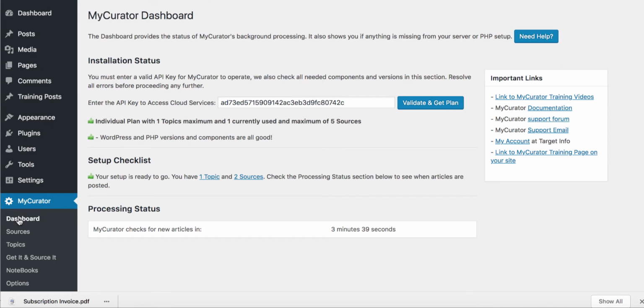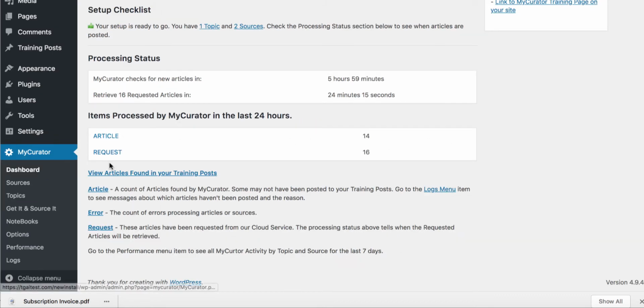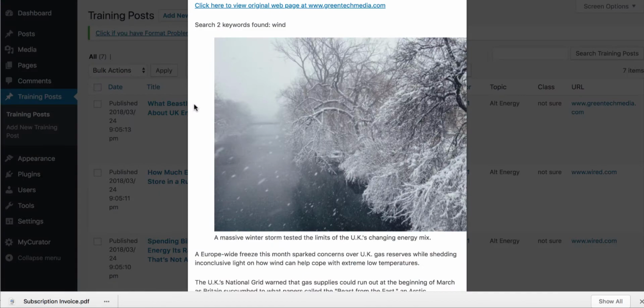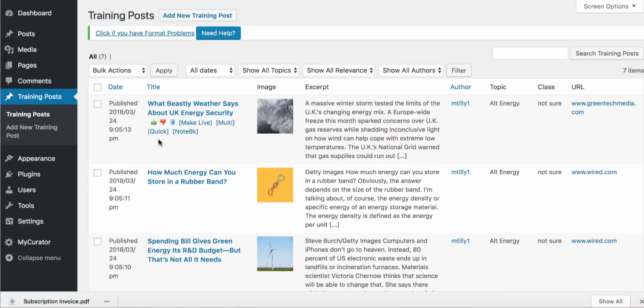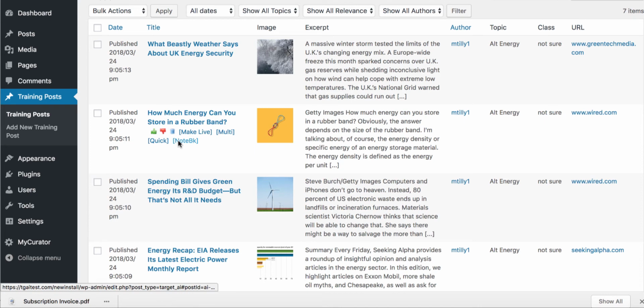So after MyCurator runs, we'll just click on the dashboard to refresh. MyCurator has found about 14 articles and requested 16 more from our cloud service. What we'll do is go to this new menu item up here, Training Posts. That's where MyCurator puts articles that it's found. We'll see a whole list of articles with pictures and excerpts. We're just going to click on the title and we can review the full page of the article in a nice readable format.